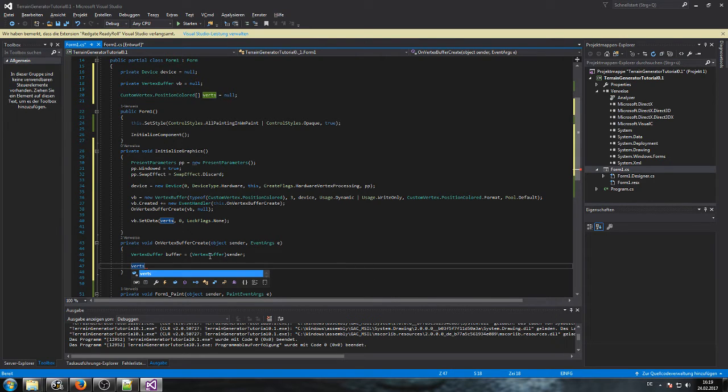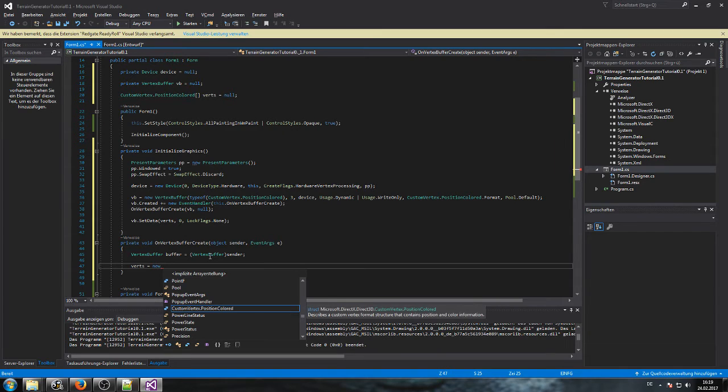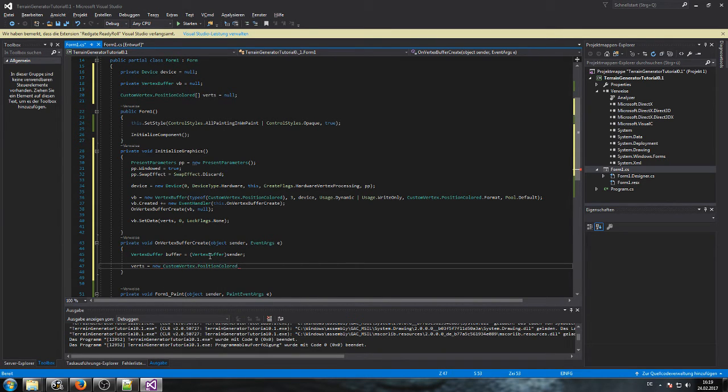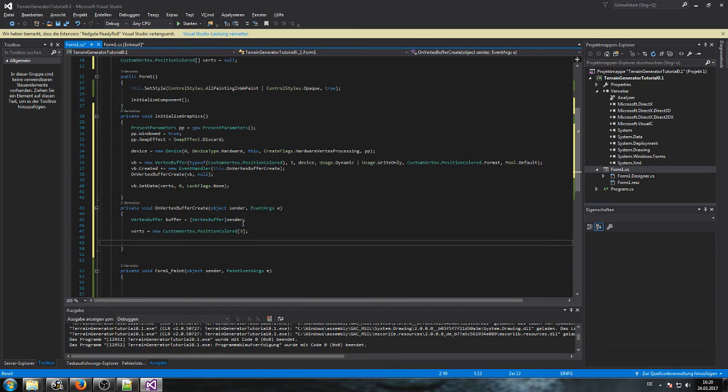And here verts is new custom vertex position colored. Here we set the array, and we said we want to have 3 vertices. And yeah, now let's just simply create these vertices.